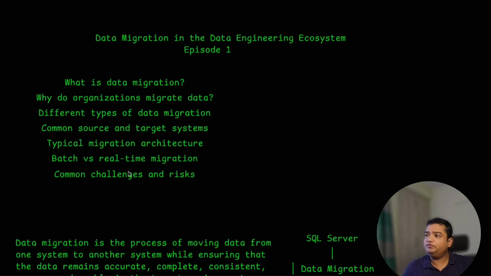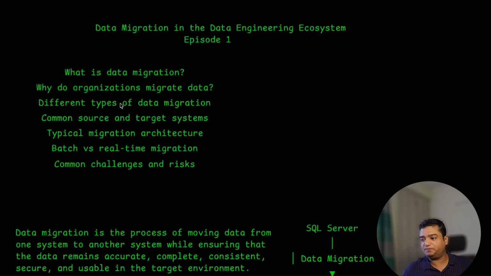So in this particular video, we are going to focus on what is data migration. Why do organizations need to migrate data? What are the different types of data migration? What are the common source and target systems? What does a typical migration architecture look like from a data engineering perspective? What is batch versus real-time migration? And what are the common challenges and risks?